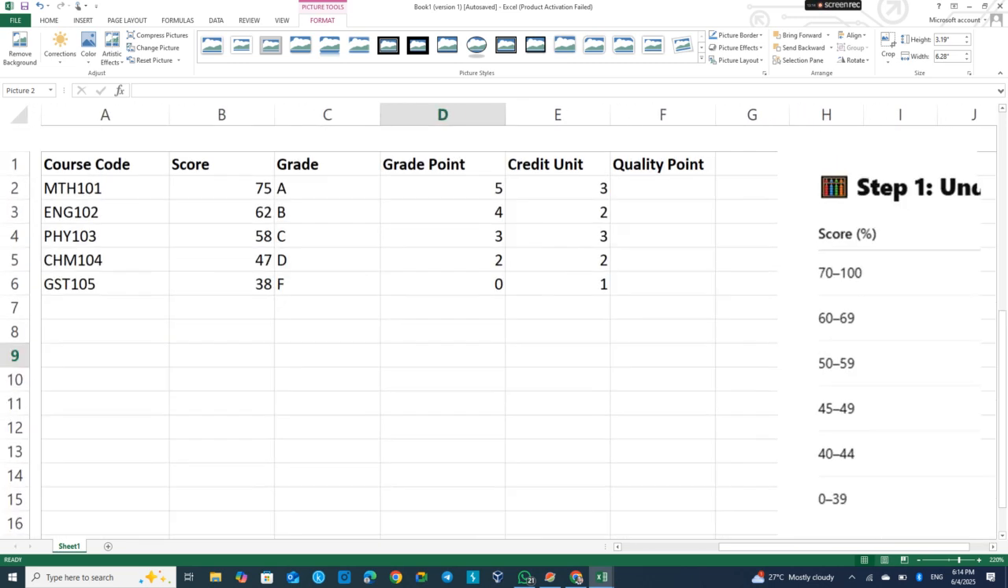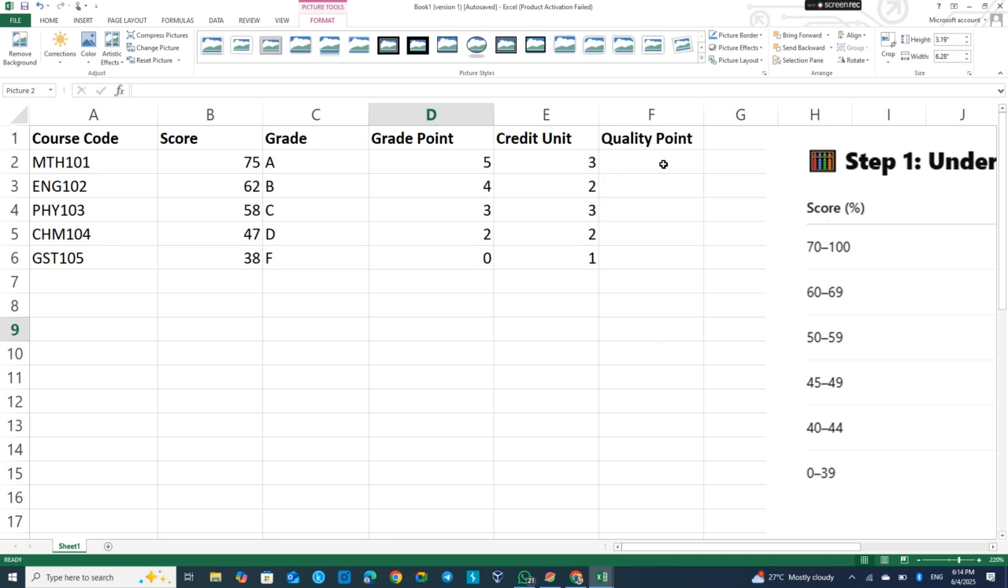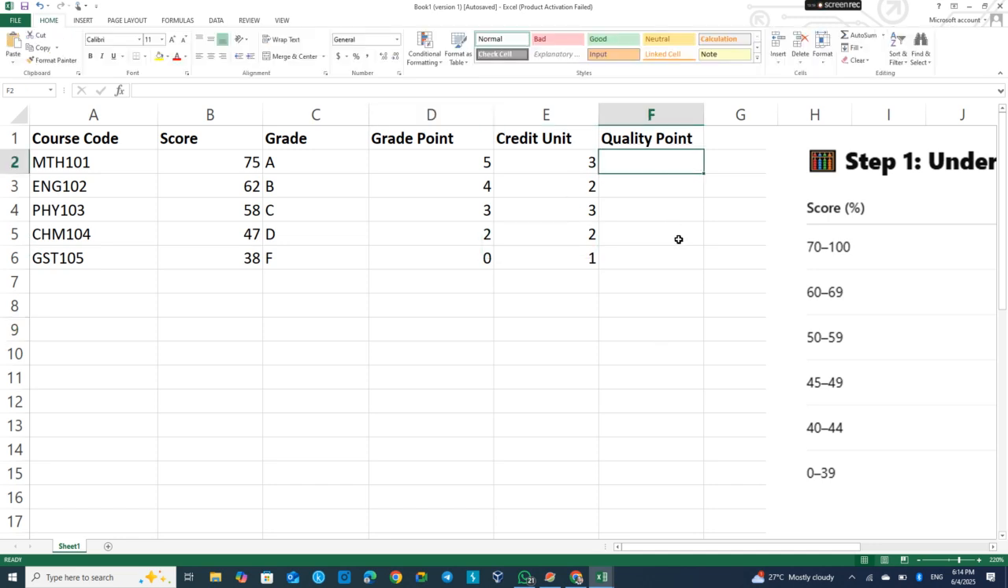Now let's move back to our Excel worksheet where we are doing our calculation. Now we want to get the quality point. The formula to get our quality point is the grade point multiplied by the credit unit. So this is our grade point. Multiplication is done with asterisk. Then this is the credit unit. Then I'll just press enter.